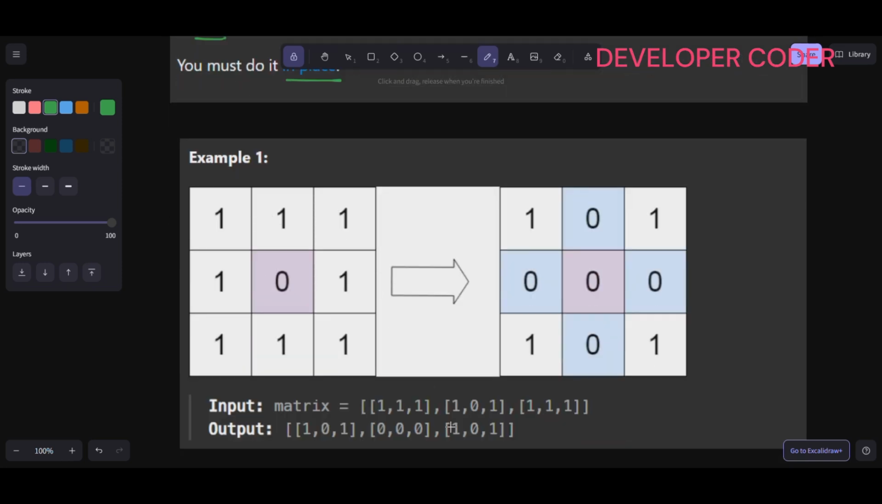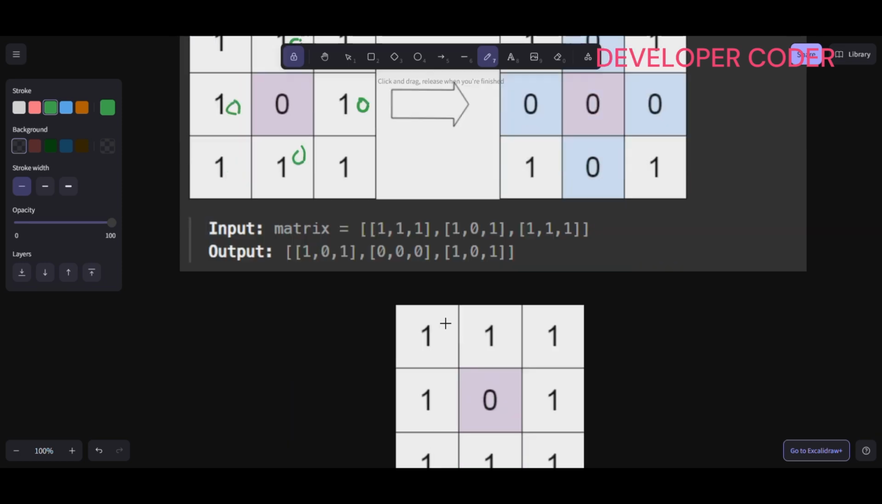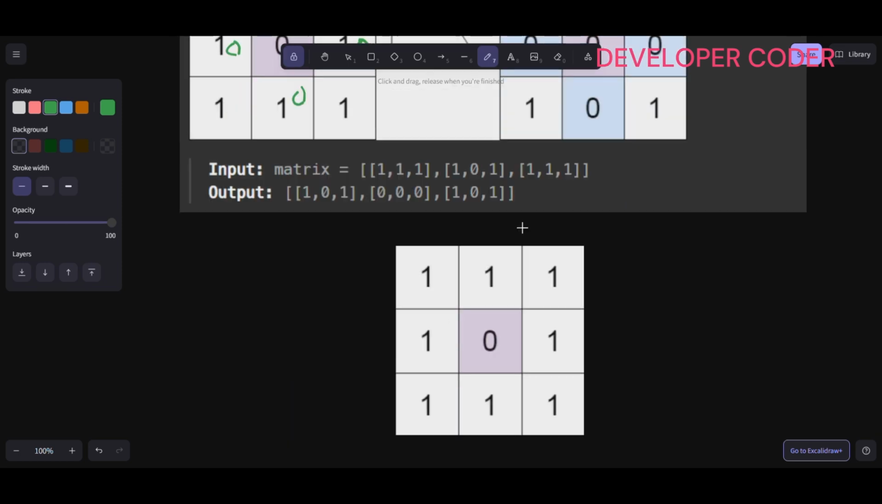This is example number 1 and this is the matrix given to you: 1 1 1, 1 0 1, and 1 1 1. Here you can see this is 0, so you are going to change this to 0, this to 0, this to 0, the entire row and entire column. So this is going to be your final output: 1 0 1, 0 0 0, 1 0 1. This is your output. So how are we going to do this? Let's understand that.